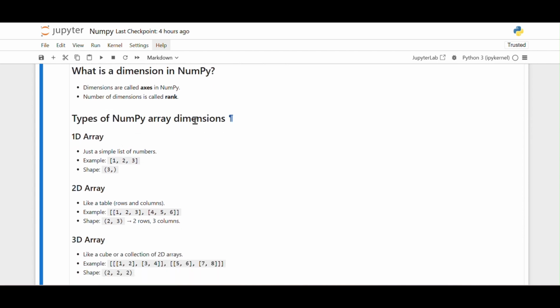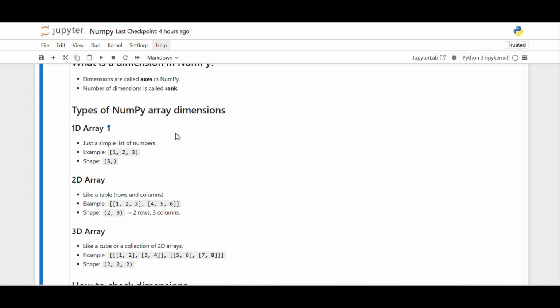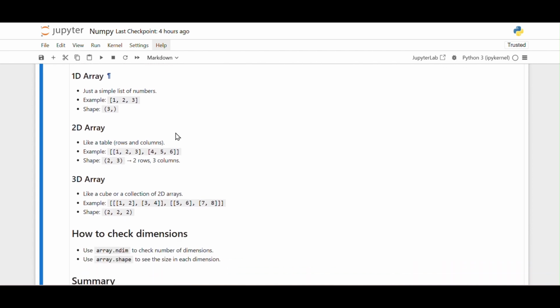Types of NumPy array dimensions. How many types would there be? 1D array, 2D array, 3D array. After 3D array, we can call it a multi-dimensional array. There is no issue. A 1D array is just a simple list of numbers, nothing more. You can see an example here, and the shape of this also.